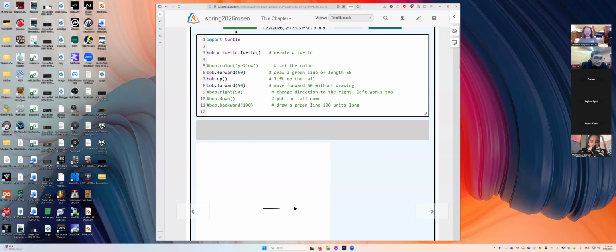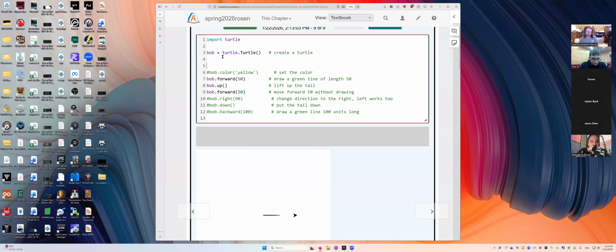Bob.up lifts the tail. So let's explain what we're actually looking at over here with the help of another command I like to do. Bob.shape turtle. Because this is a turtle program, might as well make him look like a turtle. That's what shape does. It changes the shape. Bob.forward. Draw a green line.